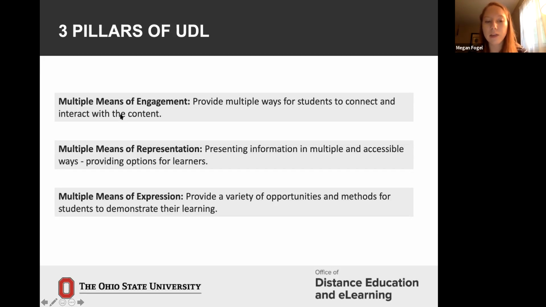These multiple means of engagement and multiple means of expression, those other pillars, yes, this is being recorded, are something that you can research a little bit on your own. And that's something that I'm happy to take questions on all the time if you've got a unique scenario that you want to talk through.